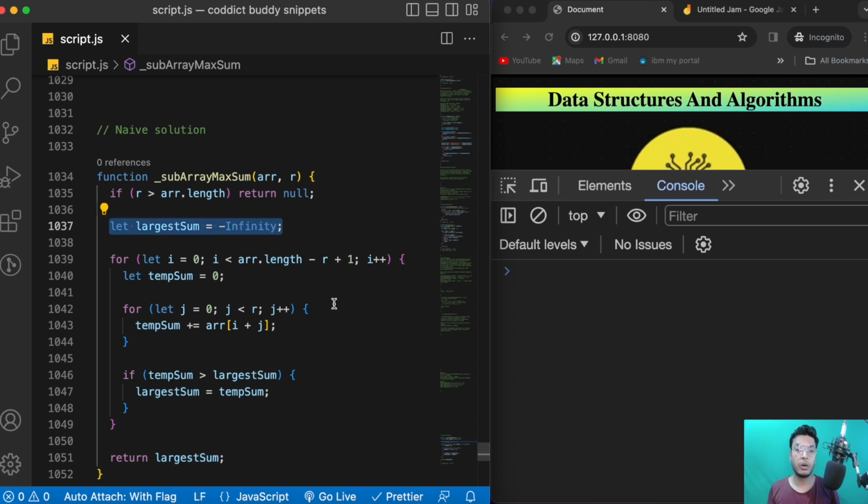Now the largest sum we will initially store as minus infinity, because we don't know what the largest sum could be, since numbers could be from negative integers to positive integers. We cannot store 0. Let's say you got an array which contains only negative numbers. If you add them, you will get a negative answer, which is going to be smaller than 0. In that case your logic will fail. That is why initially we are storing it as minus infinity.